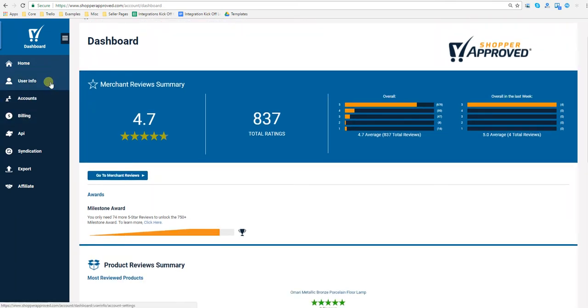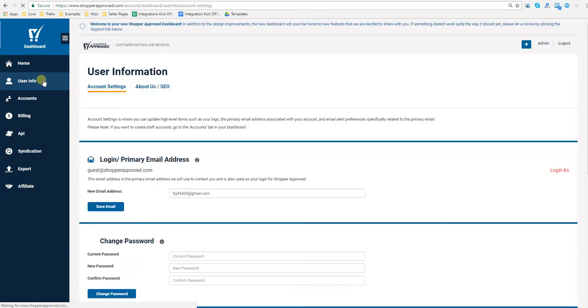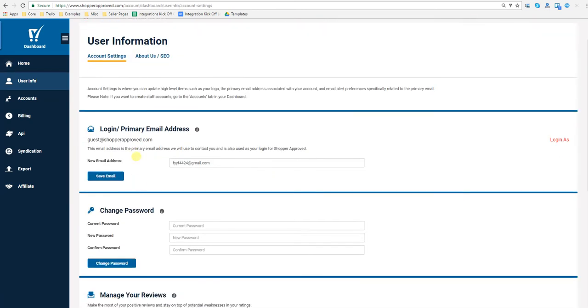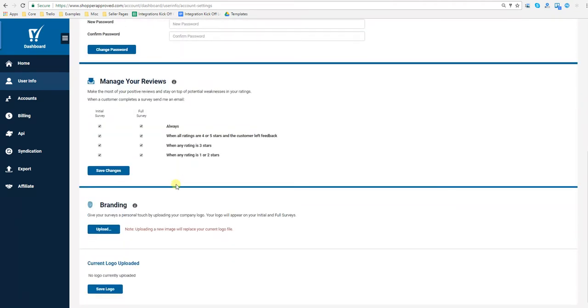The second thing that we're going to go through is your user column here with your different dashboard tabs. We're going to go ahead and click on user info. Within this tab, if for any reason you need to update your email on file, change your password, manage how you are notified when you collect reviews. You can only be notified for 1 to 3 stars if you choose. All you'll have to do is uncheck these boxes here and save your changes. Or you can always be notified for every individual review that you collect.